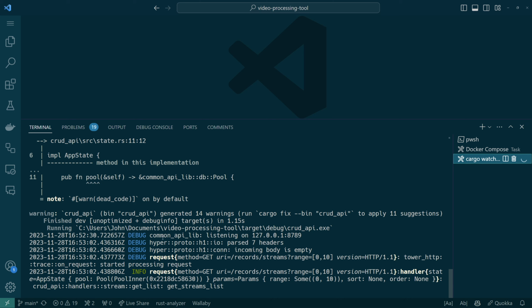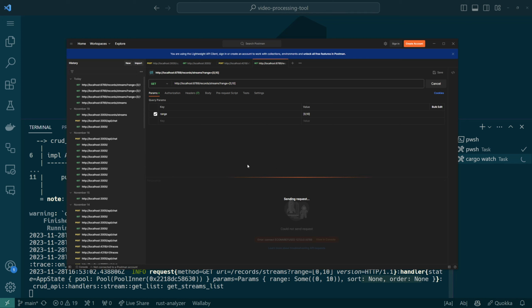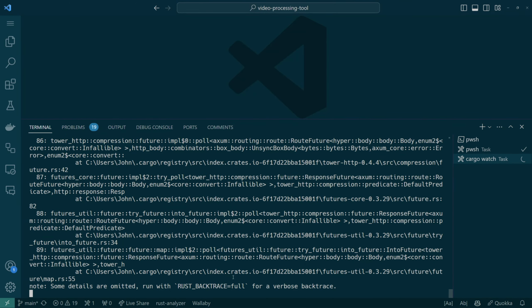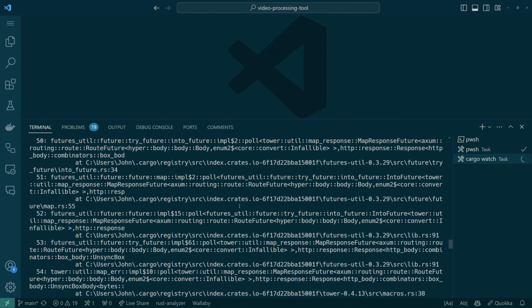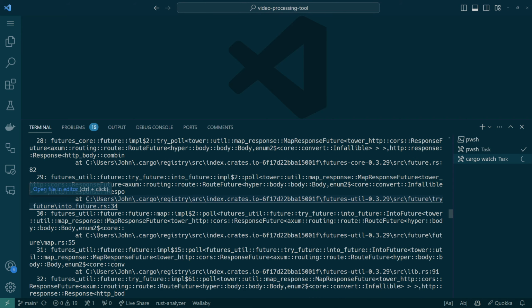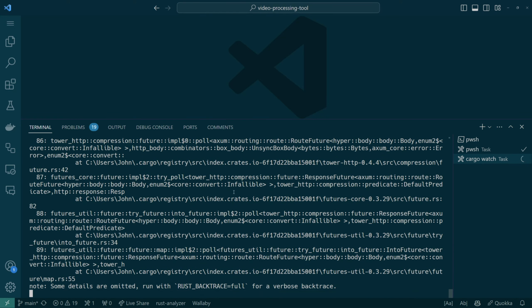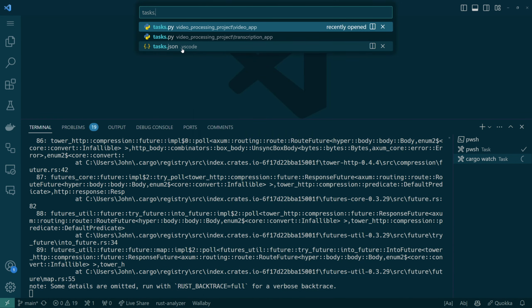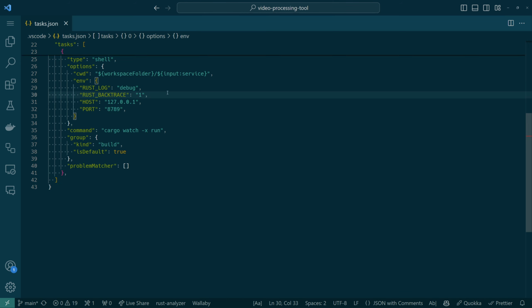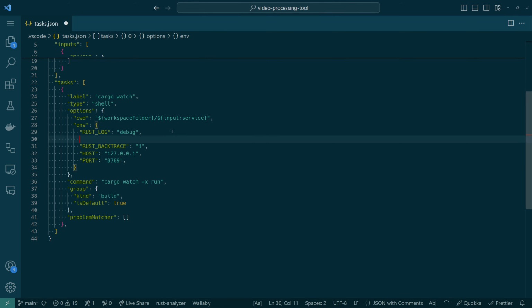So we can see the debug tracing here. We got the request that came in. We are in our handler, get streams list. We see the range, we parsed it, 0 to 10. Sort none, order none. But still failed. Why fail? Oh, right. So the service, let's take a look at tasks.json. So we didn't provide an environment variable telling it how to access the database.